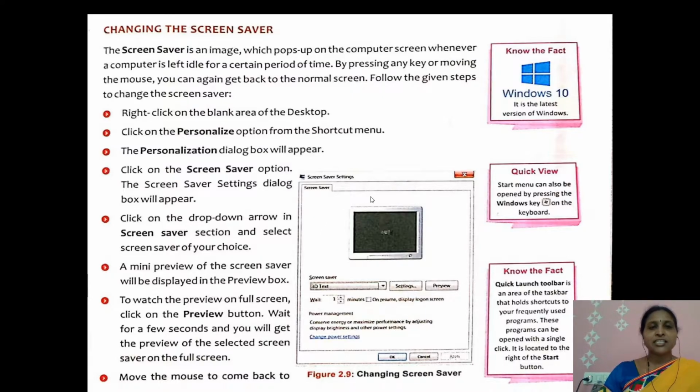In that personalize dialog box, this is called a personalize dialog box, you have to click on the screensaver option. As soon as you click on this screensaver option, the screensaver settings dialog box will appear on your screen. Click on the drop down arrow in screensaver selection and select a screensaver of your choice.